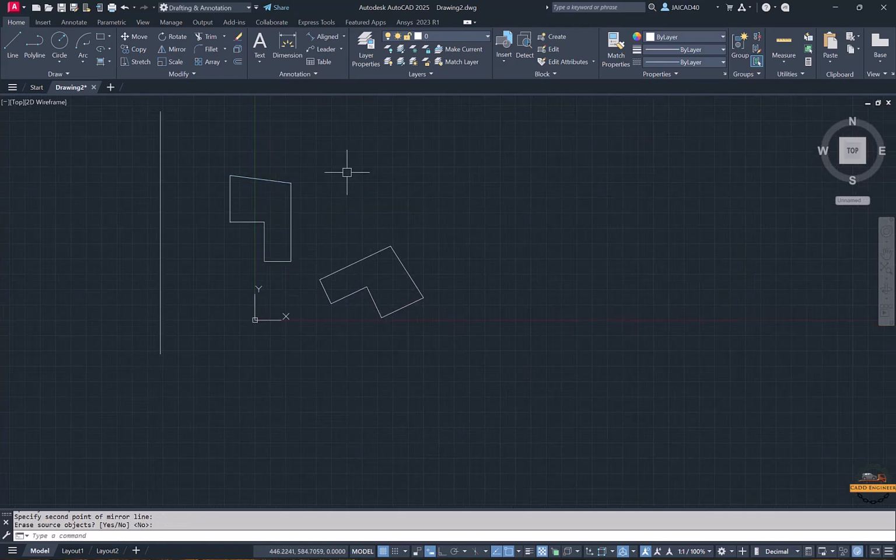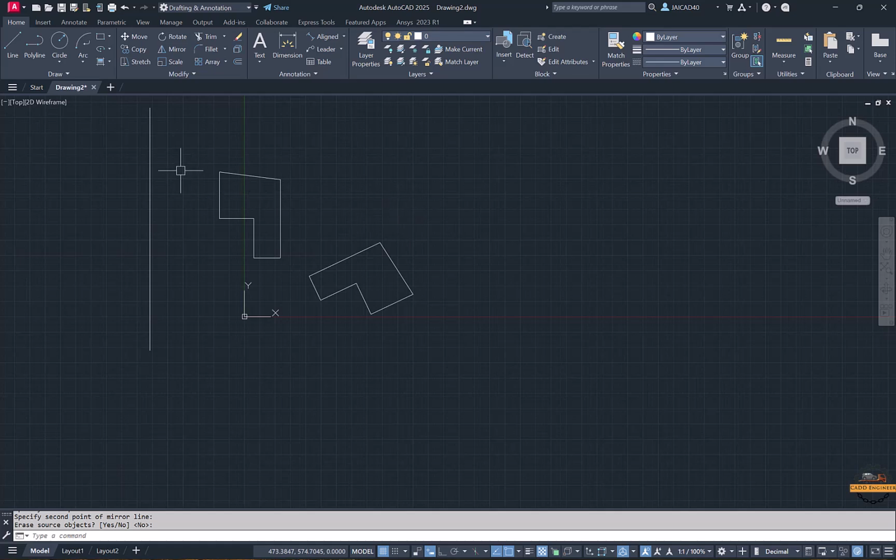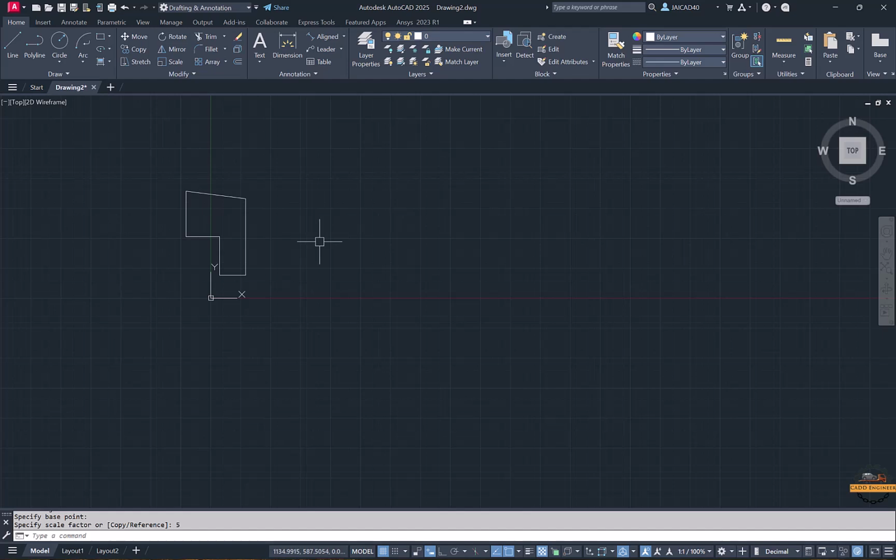Enter. Next is scaling. Scaling is increasing and decreasing the size of an object. If you want to increase the size of the object, we give a scale more than 1. If you want to decrease the size, we give a scale less than 1. We select the object, enter, specify 1 point and give the scale factor. I said 0.5, so it becomes half of the size. If you want to increase the size, select, enter, define a point and give the scale factor 5. I put 5, so it becomes 5 times the actual size.